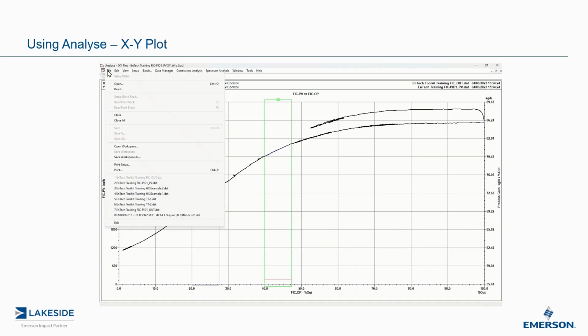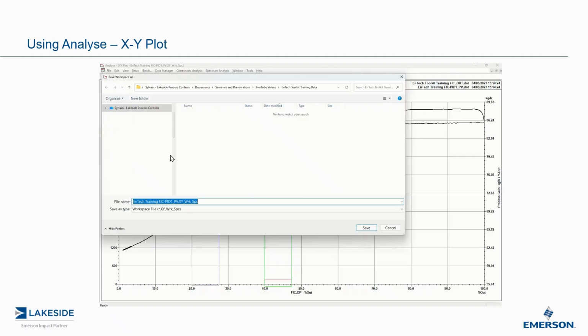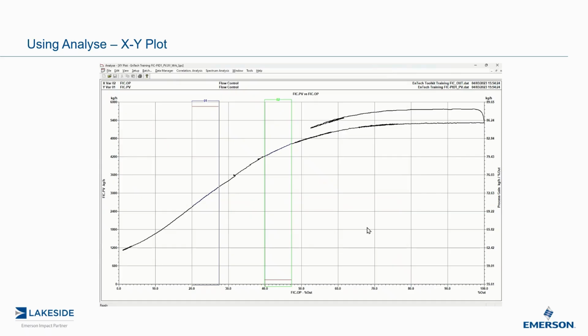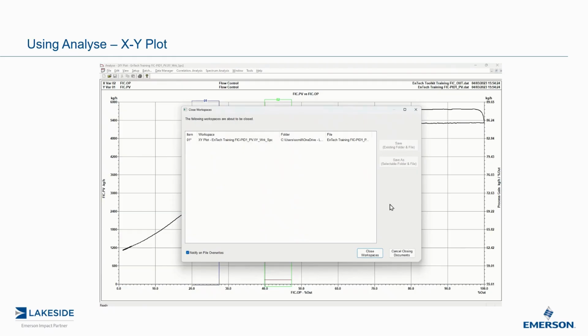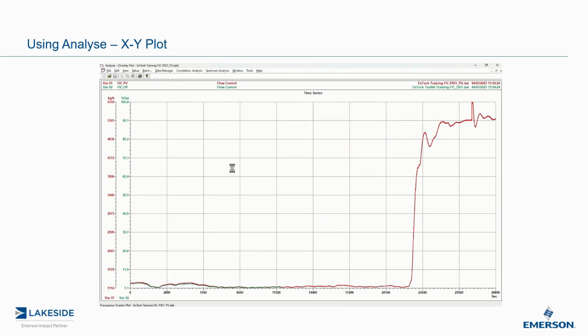Now I can actually save this information as a workspace, not as a DAT file, but a workspace. And you see that .xy workspace, save it, and now all that information has been saved. Now I got to close this, and it's going to warn me, are you sure you want to close this? I say yes, yes, yes. And I'm going to close this as well.